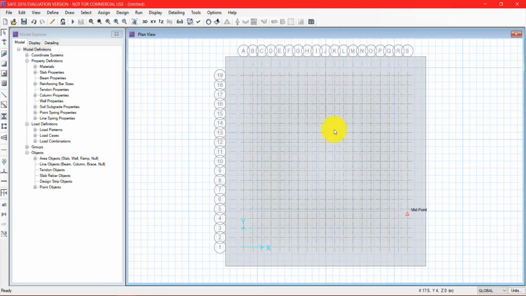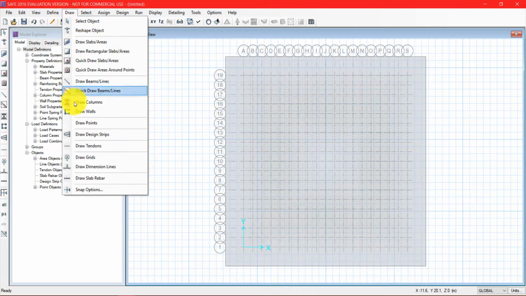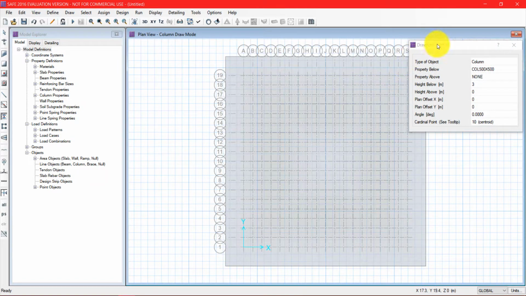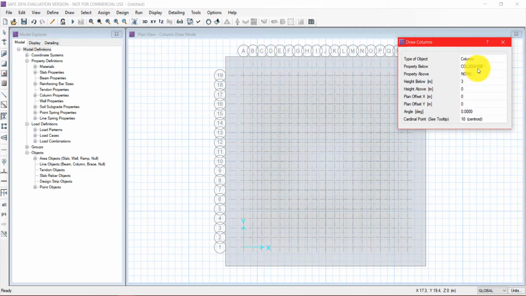Now let's draw the columns. For columns, we'll be taking column 500 into 500 first, and since it will be below, we'll be taking this as none and above property as column 500 into 500. We'll be taking height below as 0 and above as 2. So properties are defined. Let's move on and draw the columns.